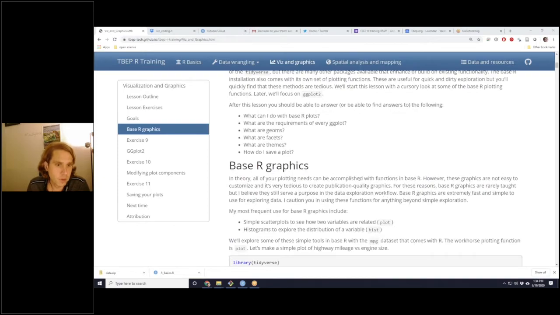All right, so after this lesson, again, this is the fire hose of information, so you're not going to be an expert, but you should be able to answer or find answers to the following. What can you do with base R plots? What are the requirements for using ggplot? What are geoms? What are facets? What are themes? And if we have time, how do I save a plot? Because every good plot deserves to be saved.